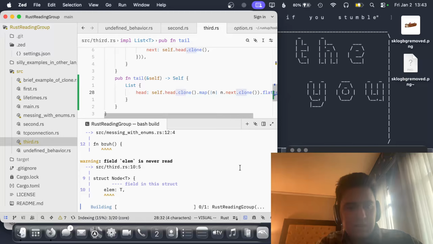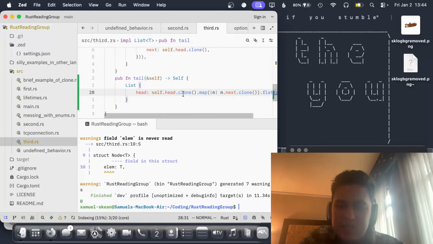Or maybe it's happy and that's its own lesson. I can't decide. No, it's fine. Okay. It's fine for us to clone it, but it's completely unnecessary.